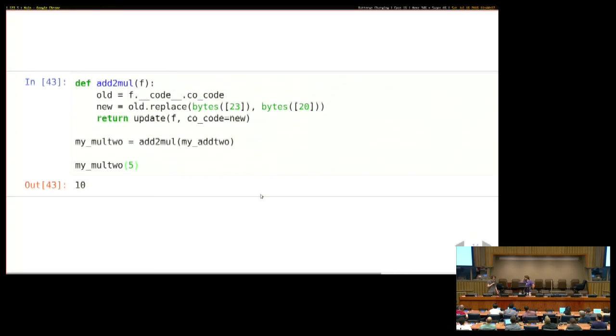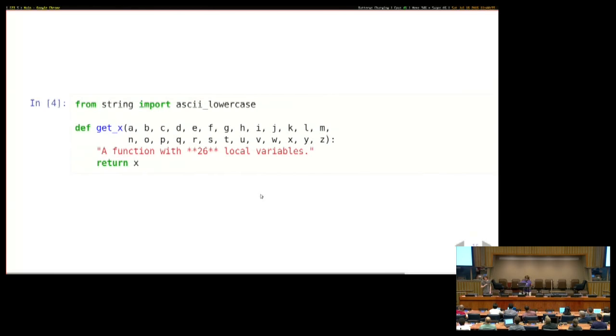I mean, 23 means binary add. There's no way a 23 byte would ever appear as an argument, right? Well, what if we had a function with 23 local variables? No one's gonna write a function with 23 local variables. Well, now that you mention it, I actually have a function right here that has 26 local variables.